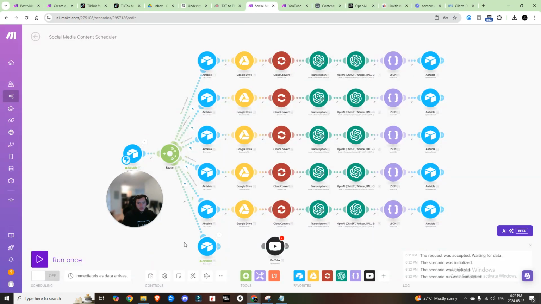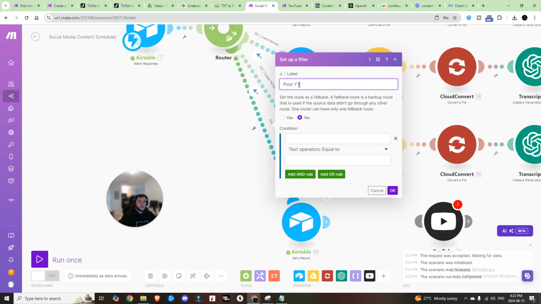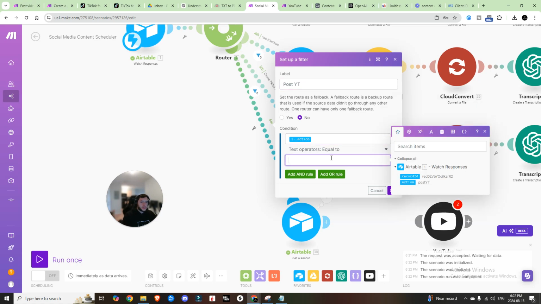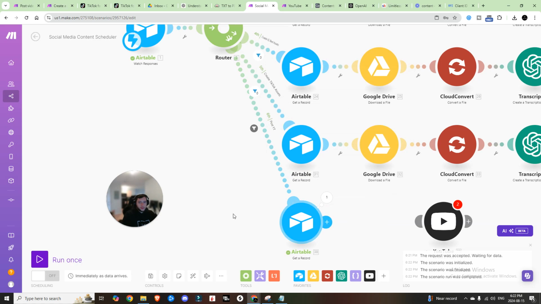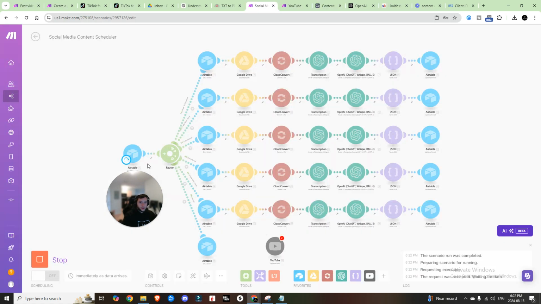Now we should see it come down here. It didn't work because we forgot to set up our filter. So we'll call the label post to YouTube. The condition is going to be the action, and then we'll post YouTube right here. I'll hit OK, we'll run it again, and we'll test the action again. It should grab it and come down here.